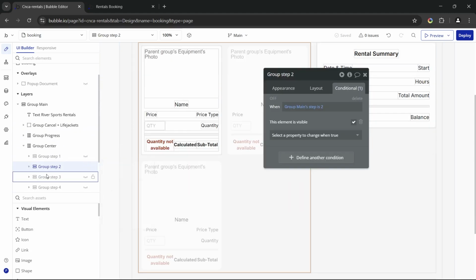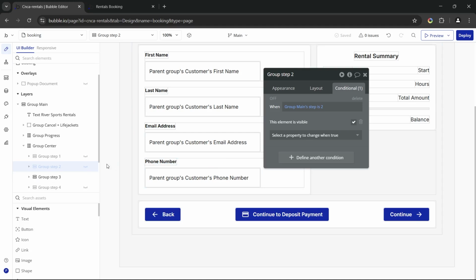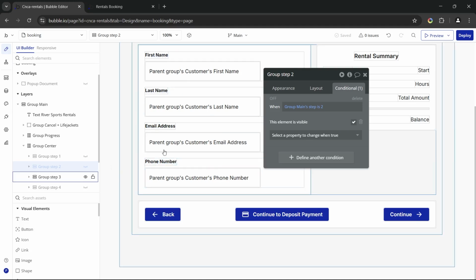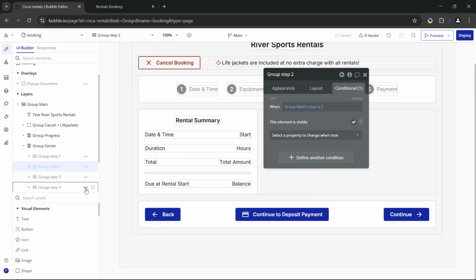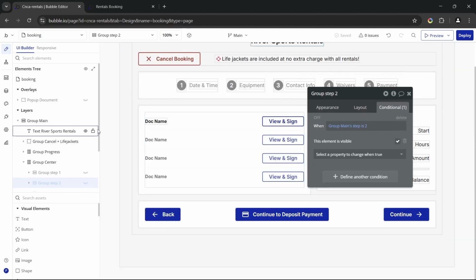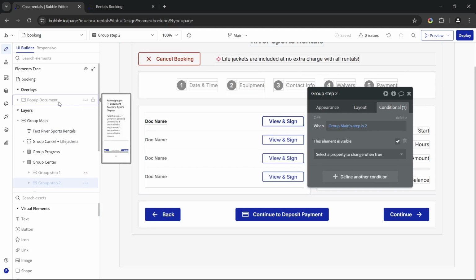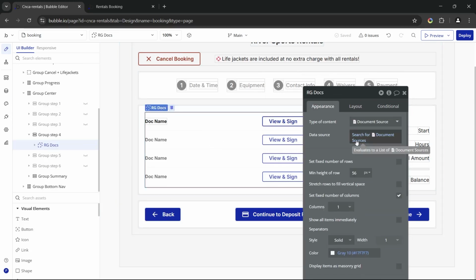I'm going to collapse this down. Step 3 here, really straightforward, just a series of inputs to collect customer information. We'll look at the workflows a little bit later in the video so you can see how you create a customer and tie it to the record. Step 4, let's open this up here. This is where we're going to manage our documents, and this is actually going to involve our pop-up that we have here. So this is a repeating group of all of our document sources.